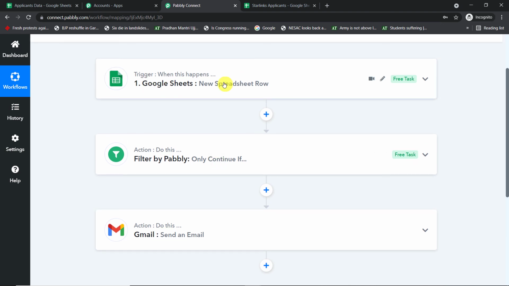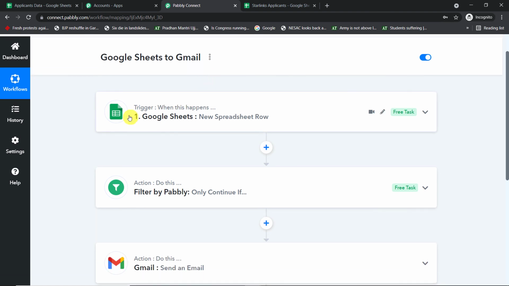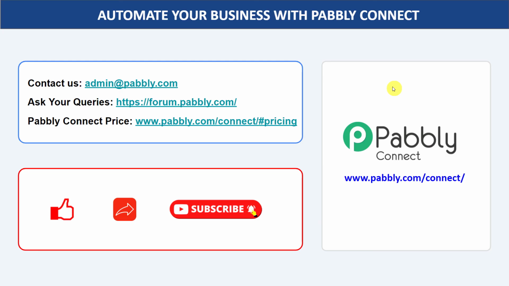So now there's a perfect flow of data between Google Sheets and Gmail. Now the interesting thing is, once you create a workflow that has integrated Google Sheets and Gmail, all you have to do is just sit back and relax, because whenever a new data is added in Google Sheets, it will automatically send a Gmail with the help of Pabbly Connect in real time. Awesome.